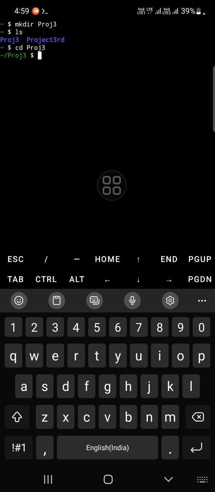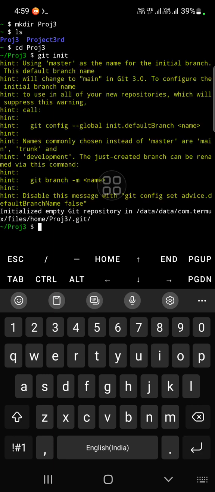Next I will initialize the directory here. The command git init will initialize the directory. So initialized, done. Next we will configure the directory here using the configuration commands.